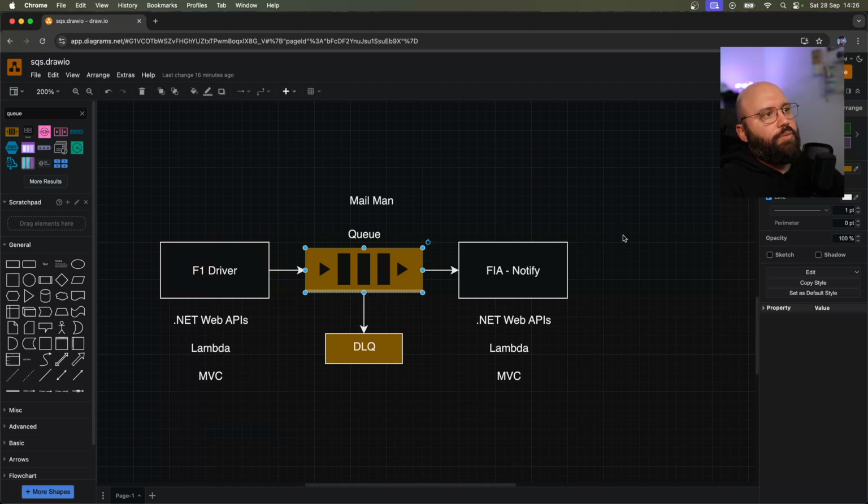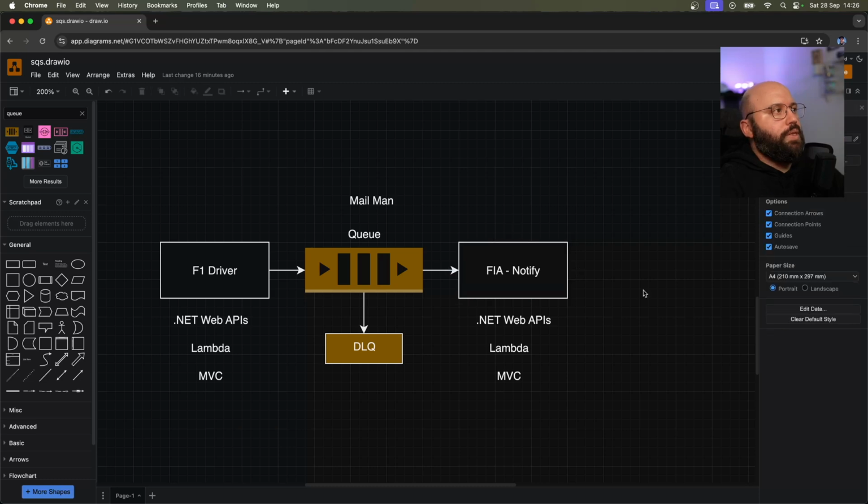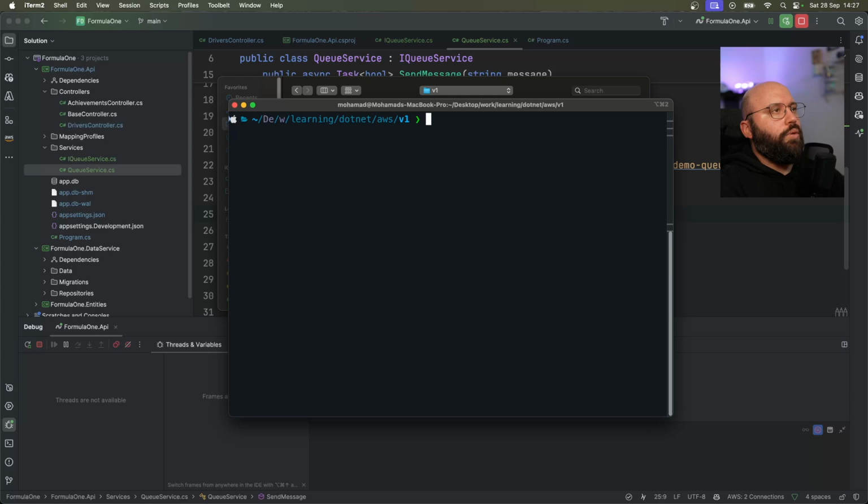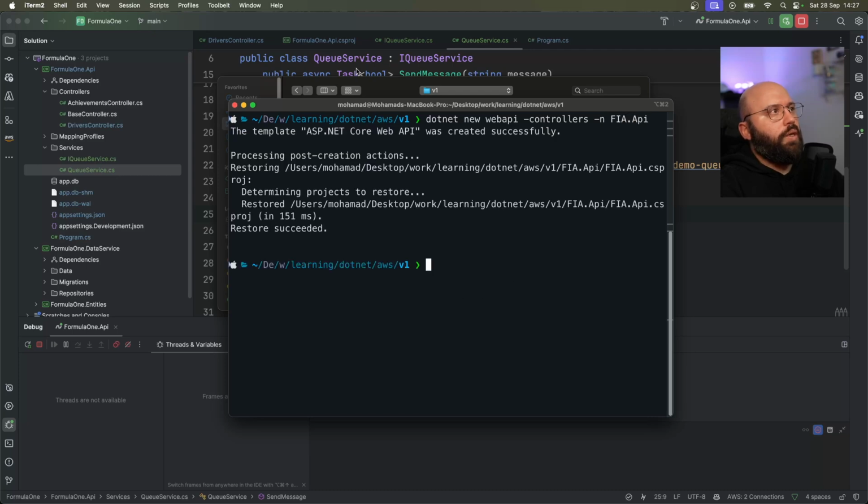Now what I want to do is I'm just going to create a very simple application that's going to actually consume this information. Now let's see how we can do that very easily. So let's open my terminal. I'm going to create a new web API. I'm going to call it .NET new web API controllers, and I'm going to call it FIA.API. And it's been created. Now let's open it up in Rider and we'll take it from there.